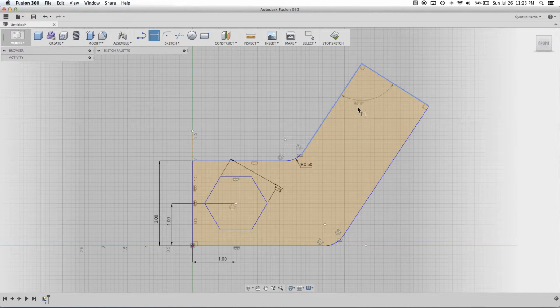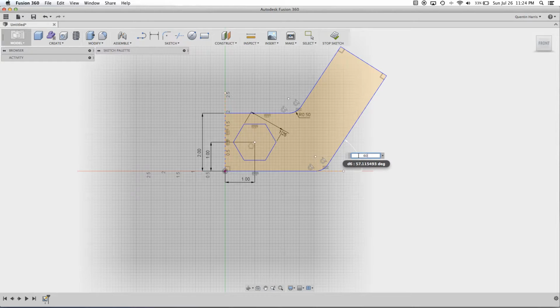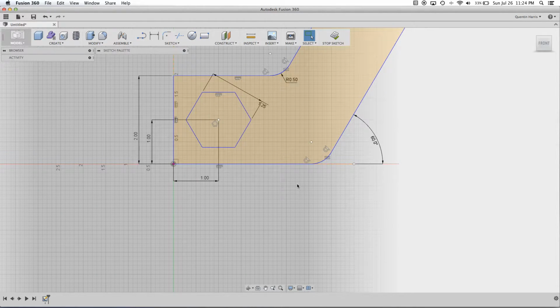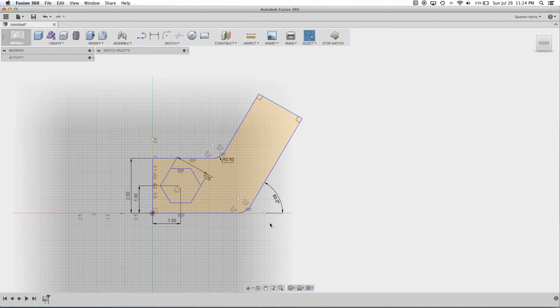There. If I just select those 2 lines, it'll give me an angle. Anyways, we wanted to put it down here. This is where that construction line comes in handy as a constraint point for my dimension. And there we go.